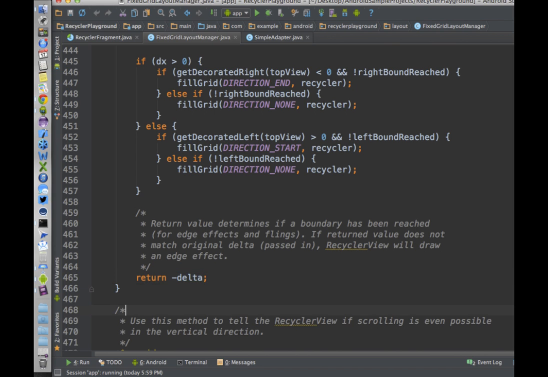In the source code of RecyclerView, it takes the DX, subtracts this value from it, and if that value is not the same, then it says, oh, we've reached a boundary, and it starts drawing the edge effect for you. So if you return the wrong value here, it will start drawing the edge glow while you're still scrolling. That was one of the bugs I had to fix. So it's very important that this lines up with when you actually hit a boundary.